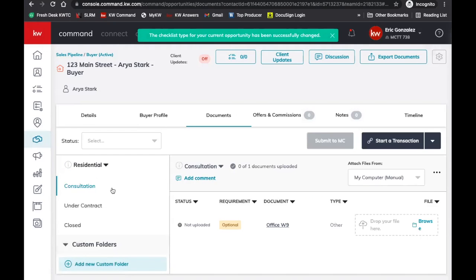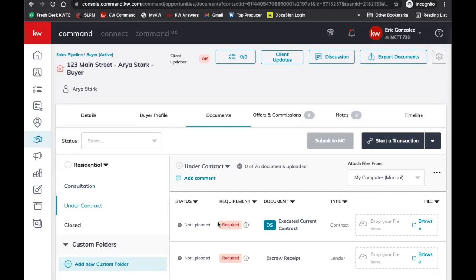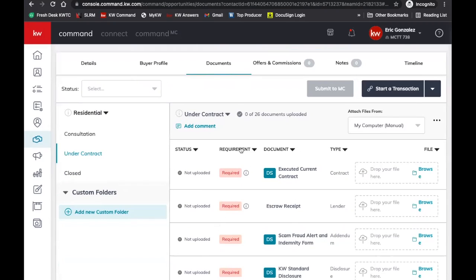And then you'll see that it loads some folders on the left-hand side, as well as some other options in the center of the screen. Under the under contract folder is where the checklist is going to be. Here you can sort this checklist by the columns. It kind of works like an Excel sheet. Under requirements, you can click here and it will sort by the required documents.